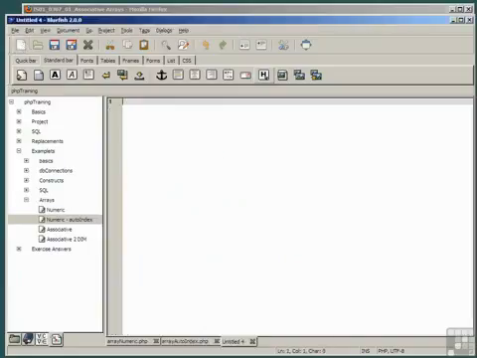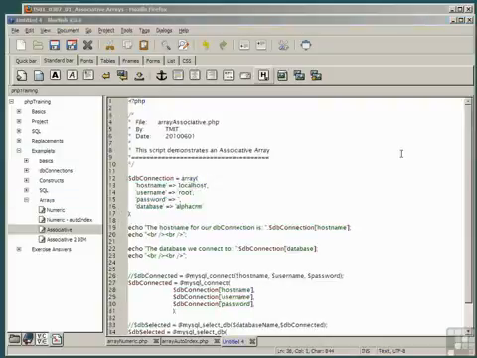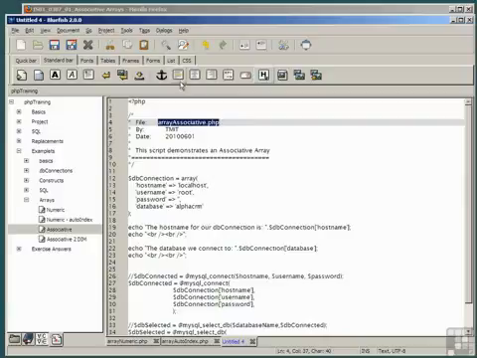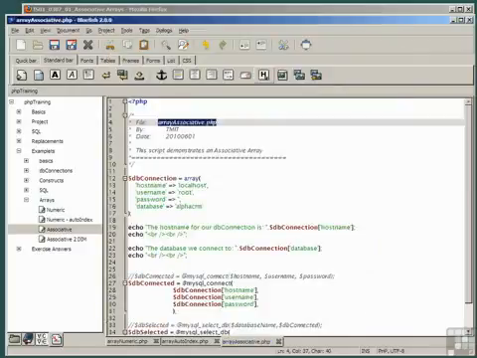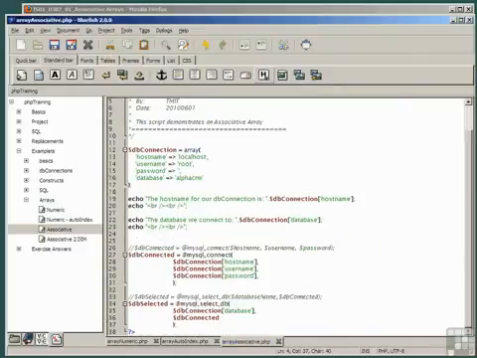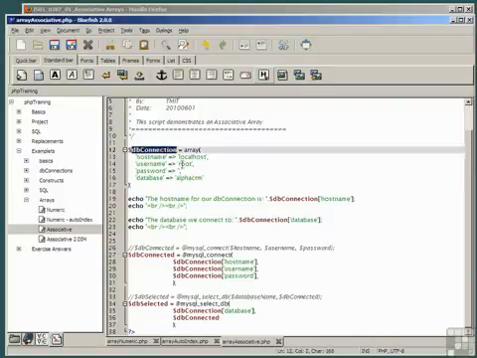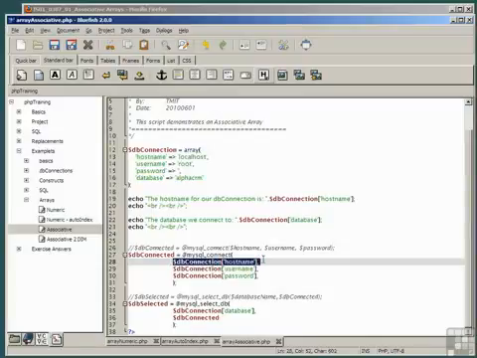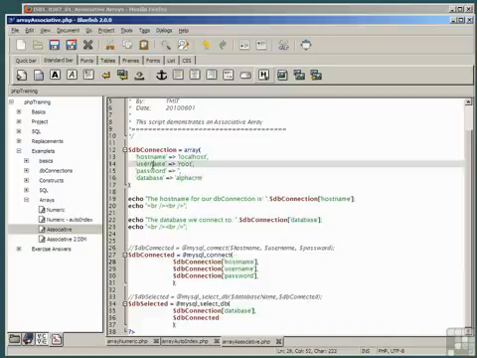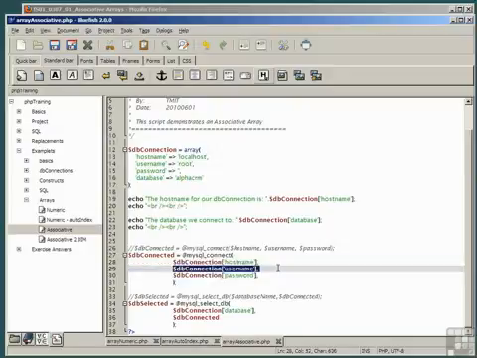In a fresh code pane, open the snippet Examplets, Arrays, Associative, and save this in the demo folder so we can see the code syntax highlighting. Let's look at this code. Note that the value of the hostname element of DB connection is localhost, which is what we want to connect to, but it's referenced by DB connection hostname. The value of the username, which is root, is referenced by DB connection username, and so on.